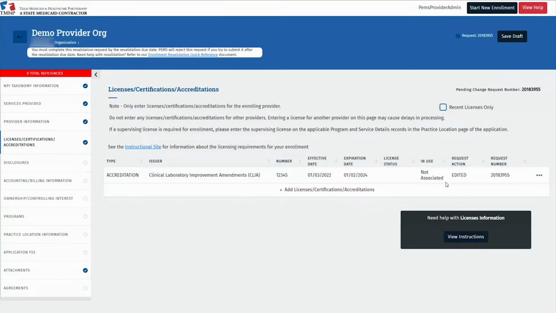Licenses, certifications, and accreditations are not required for every enrollment with an organizational NPI. If the provider type you are revalidating requires a license, you will need to confirm that it is reflected with a current expiration date within this tab. If you are unsure whether your provider type requires a license or not, reach out to TMHP for help.